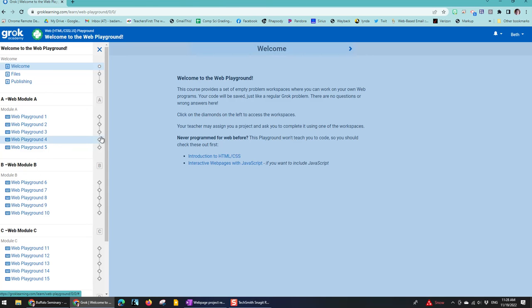Since I want your final website to be in Playground 1 so that I know where to look for it, if I were you, I would start in Web Playground 2, and then you can use all these ones to test things out and play around. And then once you know what you're doing, you can put everything into Playground 1. It's up to you, however you want to work it out, but I want the end result to end up in Playground 1.